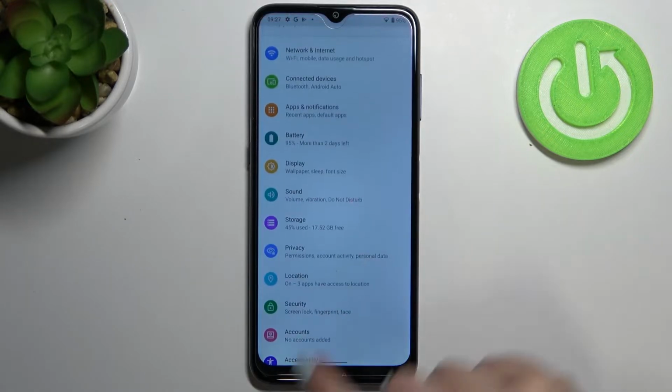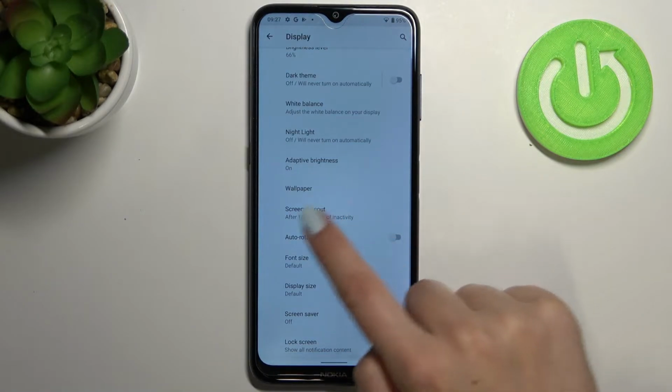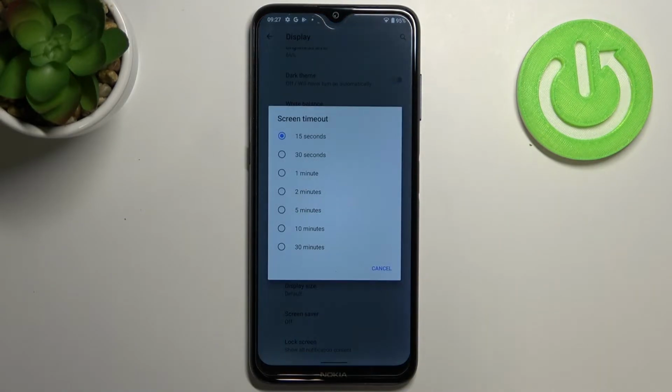So first of all, let's enter the settings, and here we have to tap on the display. Now let's tap on advanced, and right under it we've got the screen timeout, so let's tap on it. And as you can see here, we've got plenty of options to choose from.